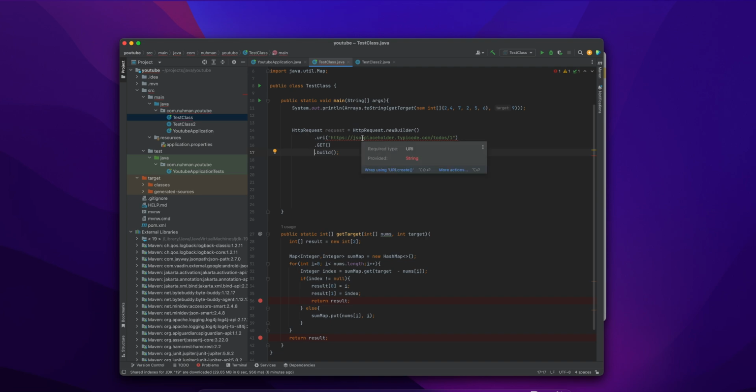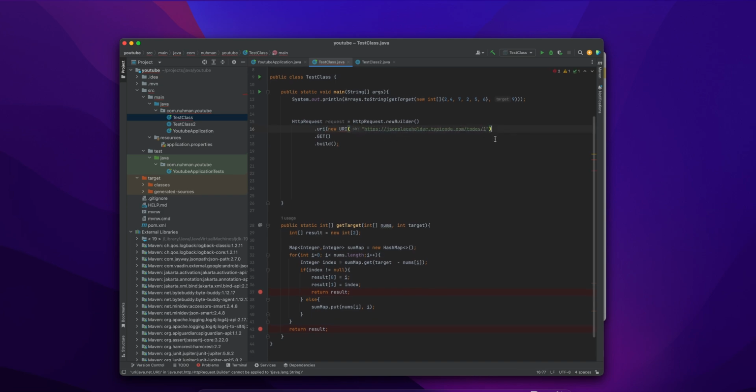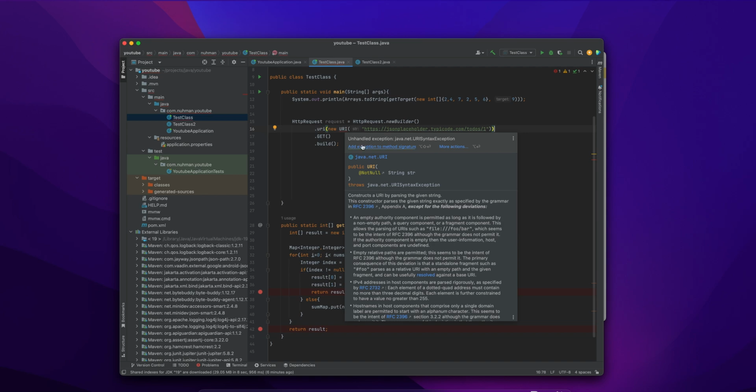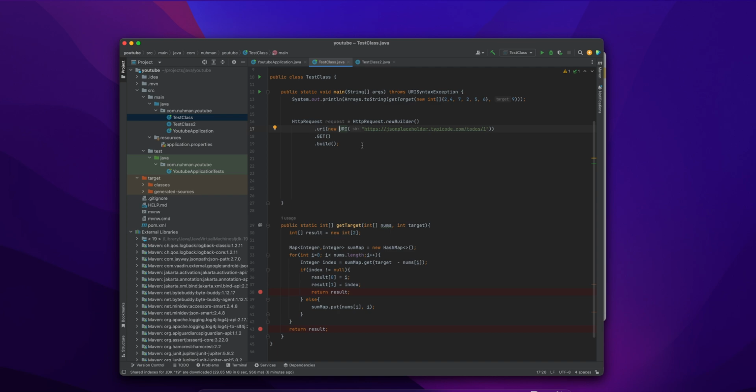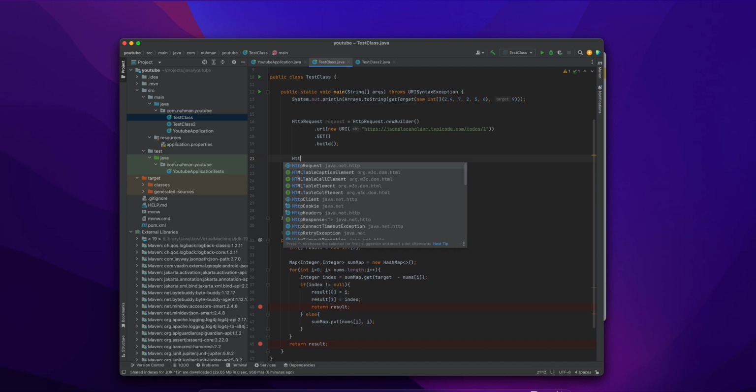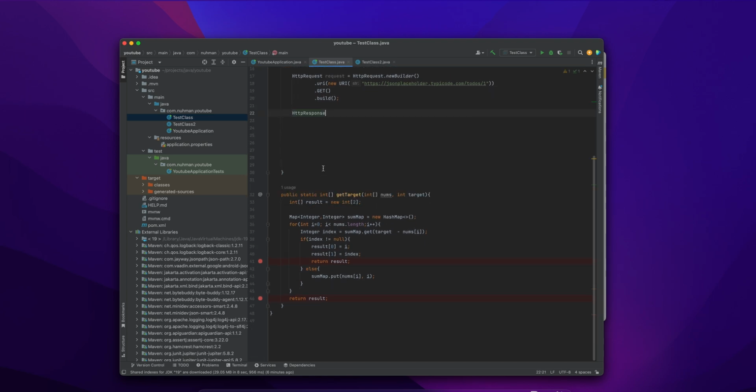So here, new URI. You need to provide a new URI. They probably need to modify this in future versions. It's saying there is an exception, a checked exception. So I put this here, and after that I will get the response, an HttpResponse, and you need to provide whether it's a string. Yes, I'm going to use string here.